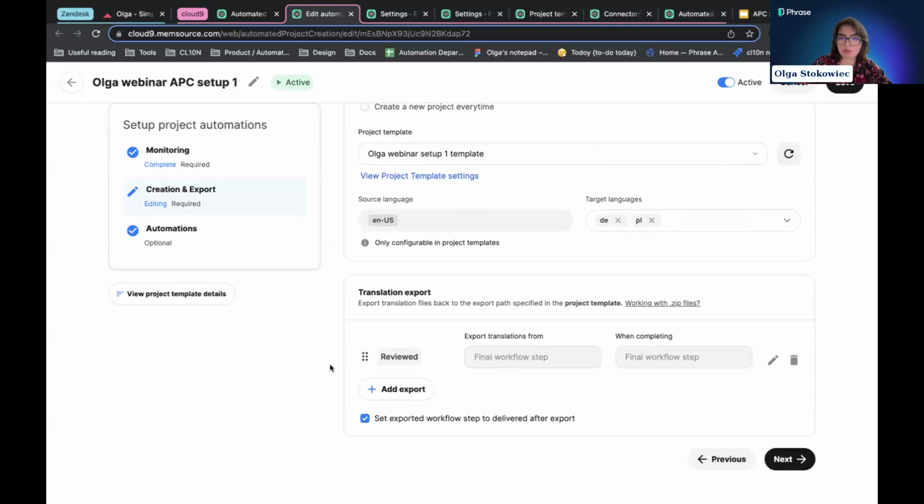And you can set up translation exports, and it's also possible to rename the exports so that you immediately know where in the workflow they are.